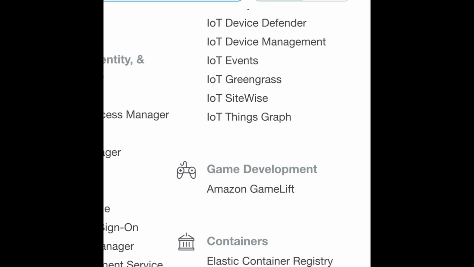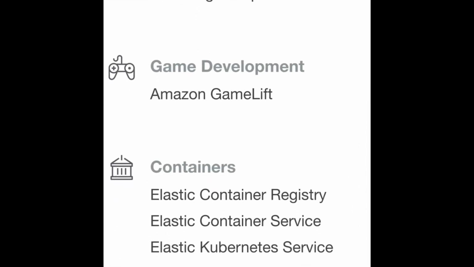Yes, IoT, Internet of Things, absolutely no need for practitioner level. It's for the next level. Game development, no need. It's not the practitioner's job.